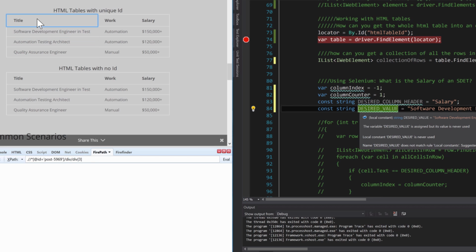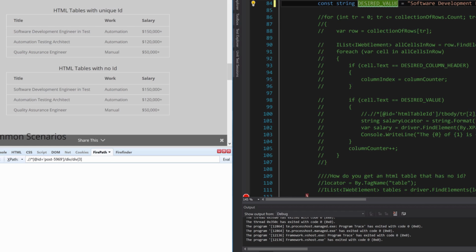And now we obviously need a loop, right? We can get a table, get all of the rows, and then based on that, we can figure out where this salary lives and where this lives as well. So let me uncomment this whole loop.